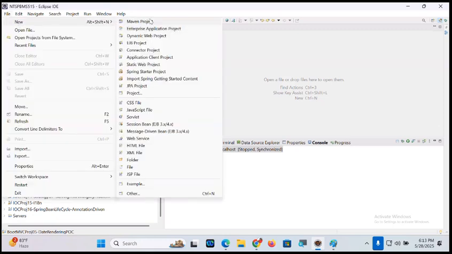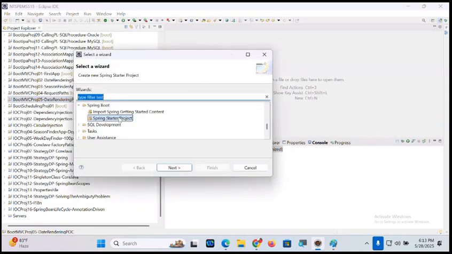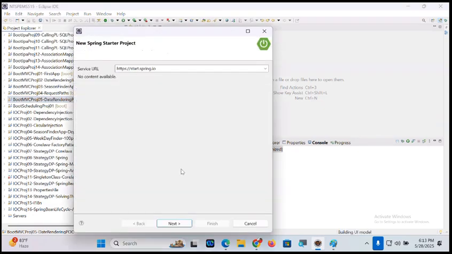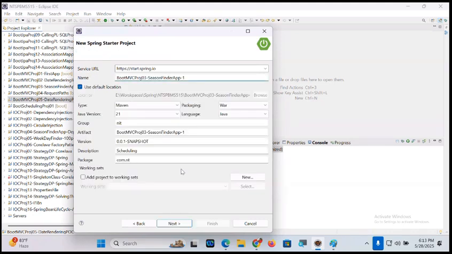Now, create a new Spring Starter project. Here is my Boot MVC Pros 6. What is this, guys? Form data binding. Okay, that's good.